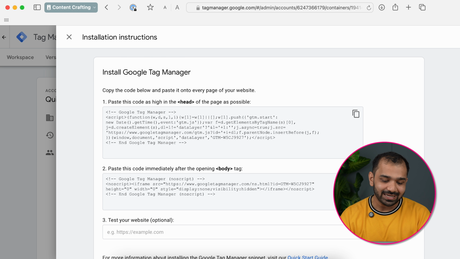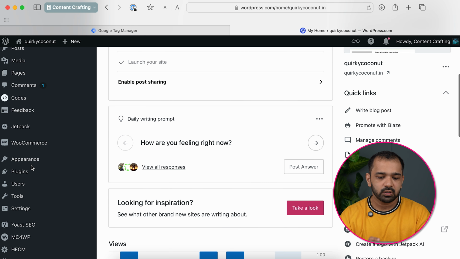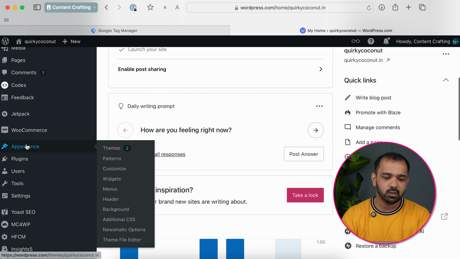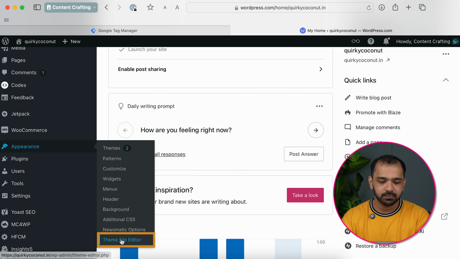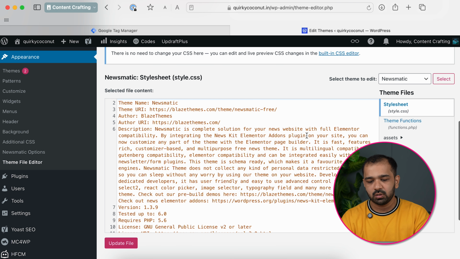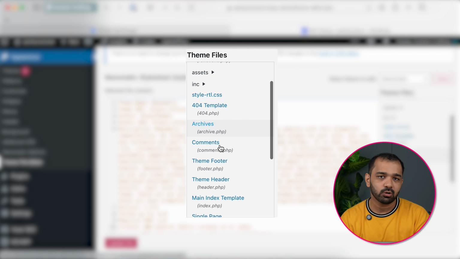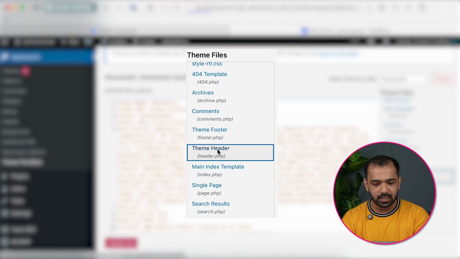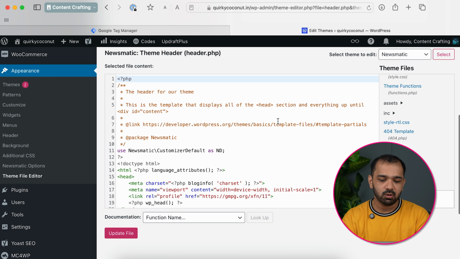Now, in order to set it up, I would want you to go to your WordPress instance. So once you're on your WordPress dashboard, I want you to scroll down to Appearance and click on Theme File Editor. Now, once you're in this window, on the right hand side under Theme Files, I want you to look for header.php. Scroll down. So in my case, it's theme header, and click on that. So the header file is now open.